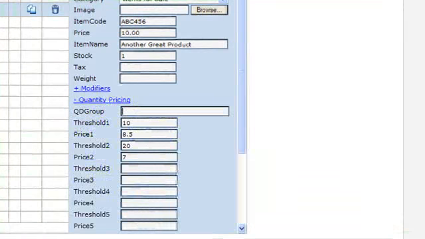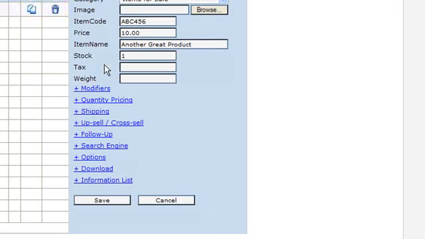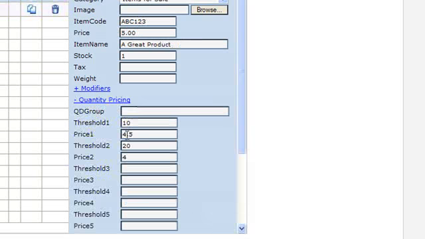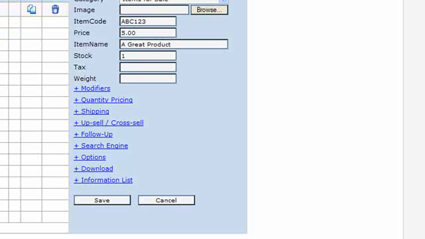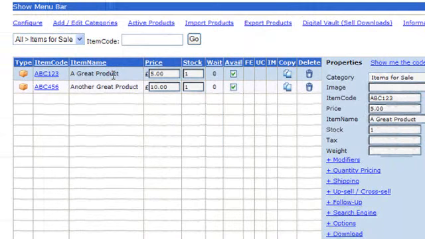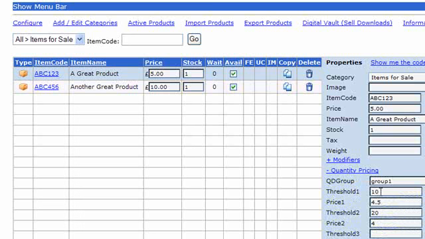If we put group 1 on this product here, we give them both the same value in the QD group field. If we give this other one group 1, same value in the QD group field, what that means is the cart, to work out what the threshold is, is going to add how many of both of those you've got in the cart. In other words, the first threshold for both of them is 10.